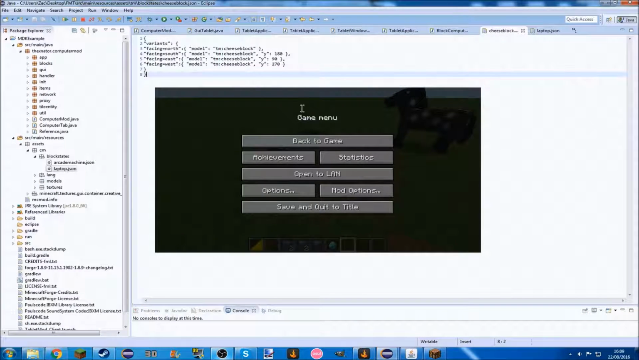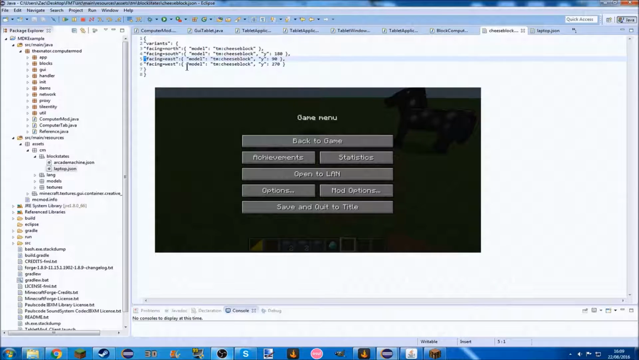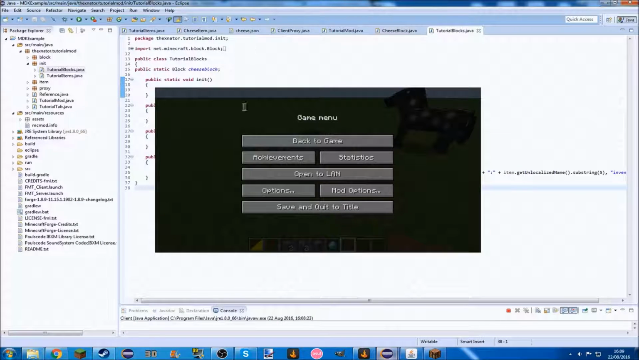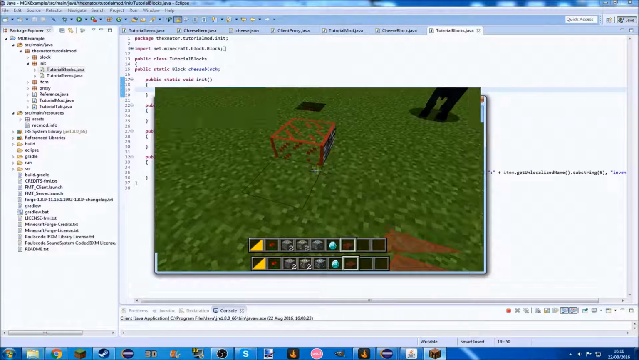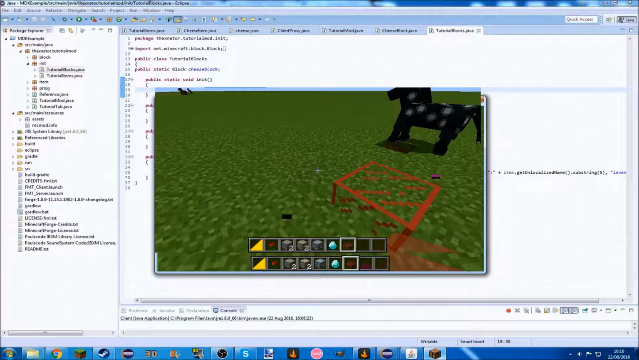Right, so I did just have a few problems because of a few mistakes I made. The first one was I did this a bit wrong. I'd forgotten a few quotation marks and accidentally put a comma here. But you can just check this, make sure you've got it all correct. Also, I forgot to set the block to actually be the cheese block, so it wasn't registering. But now we have this, and it will change depending on the direction you're facing.